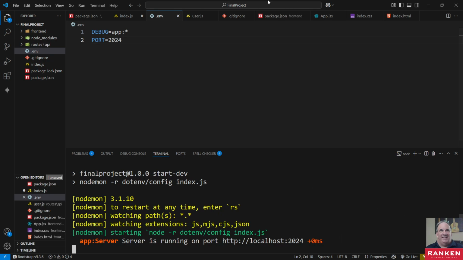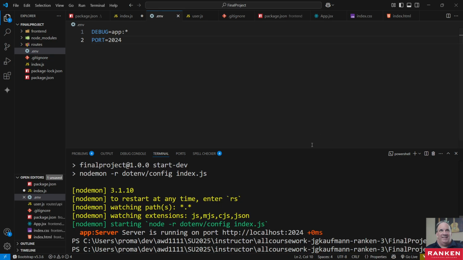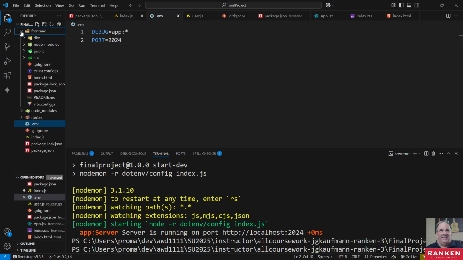Okay, so the next thing here, first, I'm just going to go ahead and, well, let's kill our server. That's fine. So I went ahead and stopped the server, just hitting Control C, right? Now let's go to our front end. And we've got our index.html.